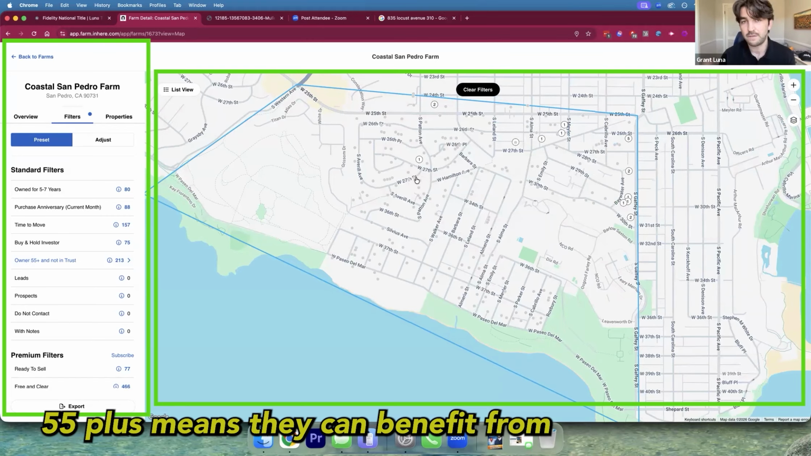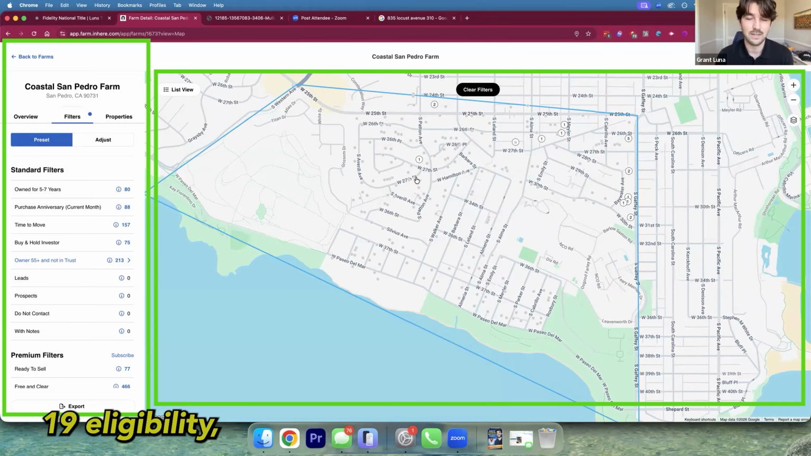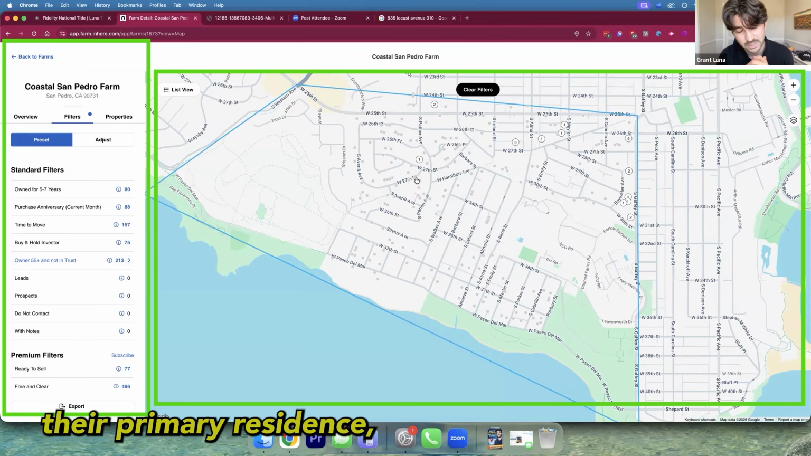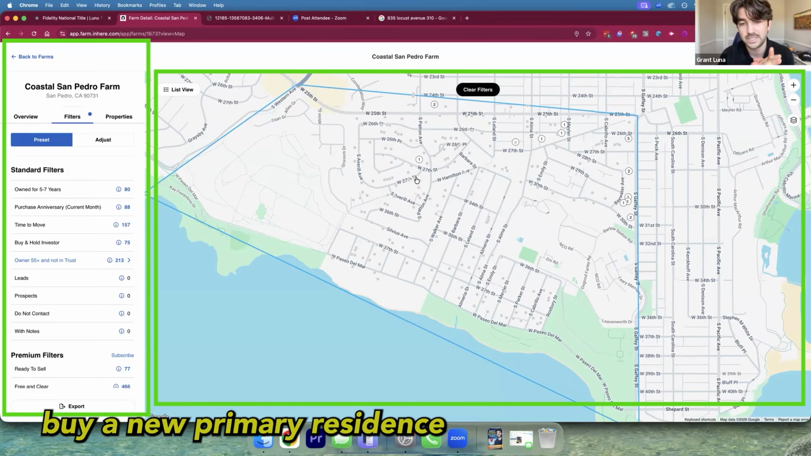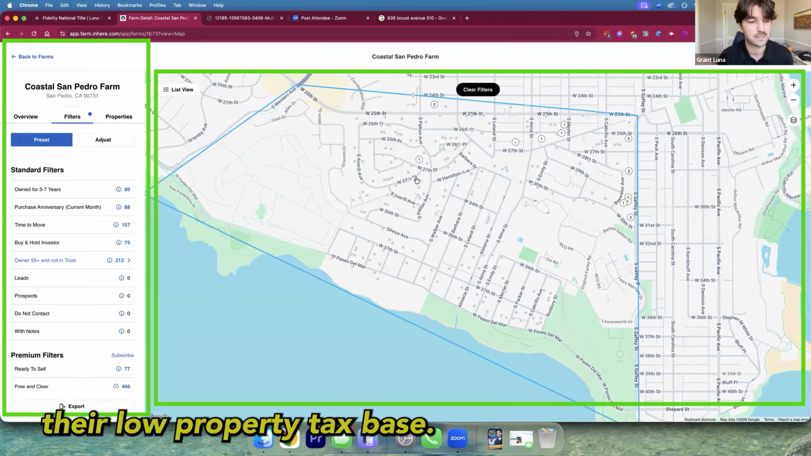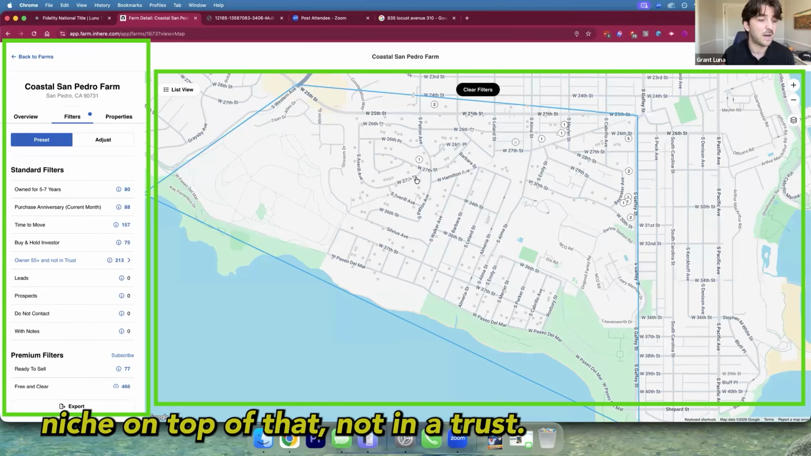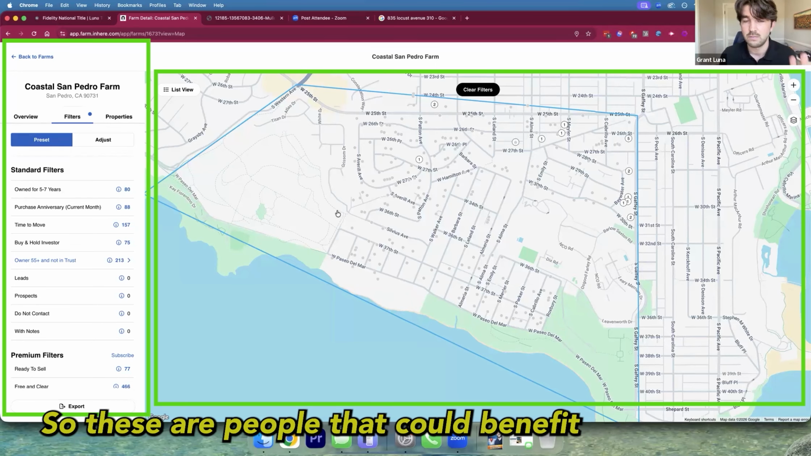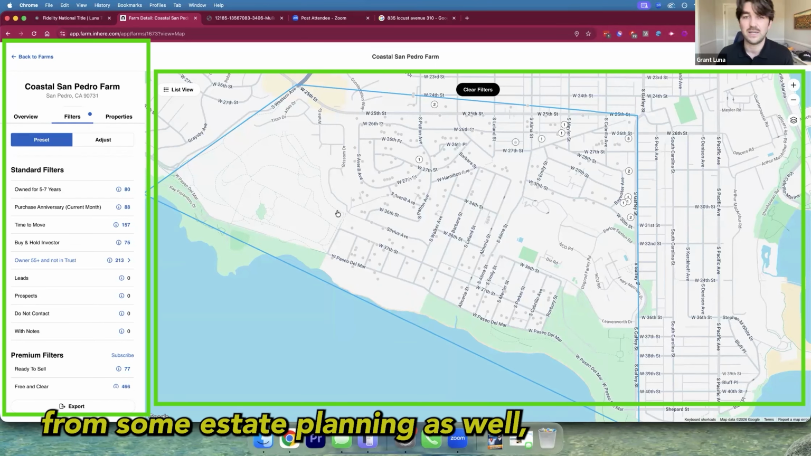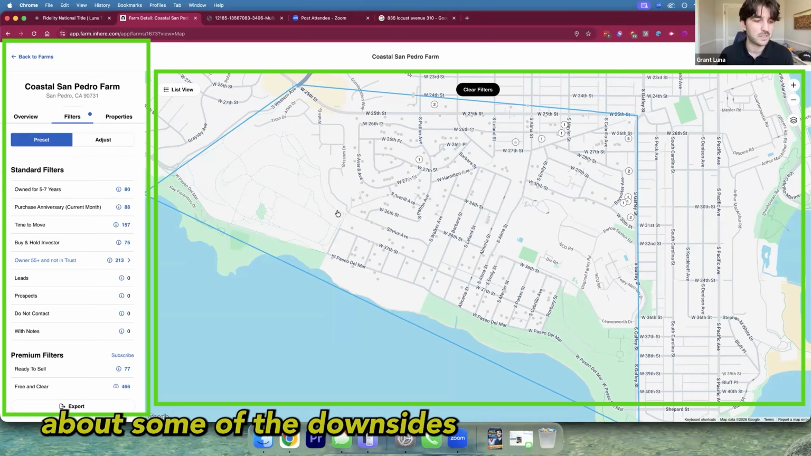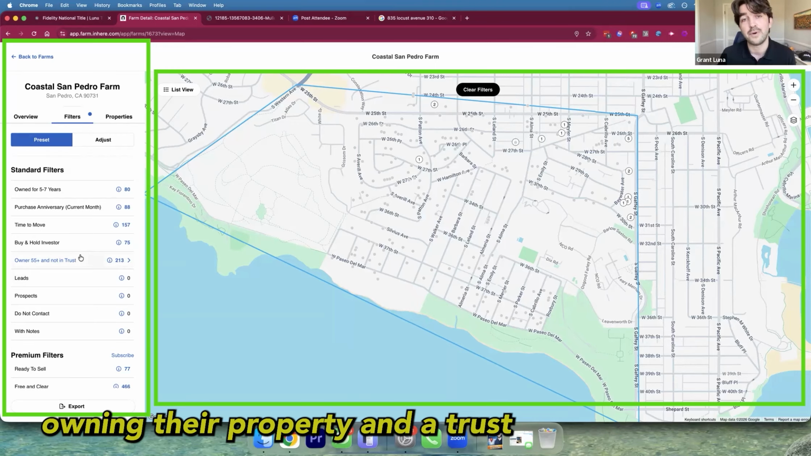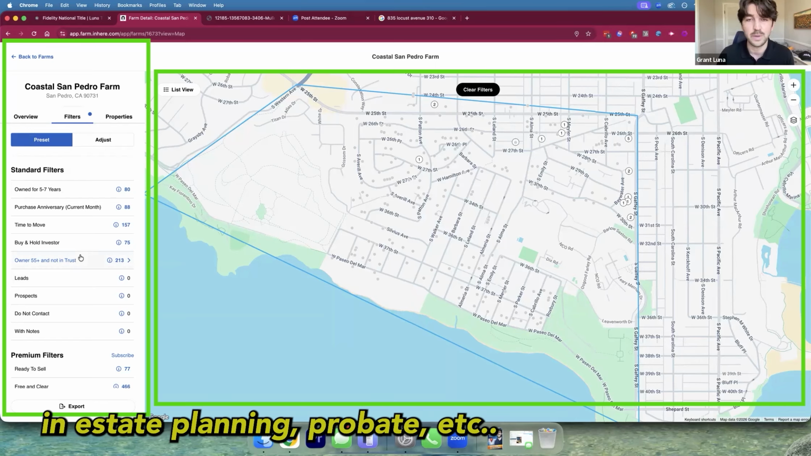55 plus means they can benefit from things like Proposition 19 eligibility, where they can sell their primary residence, buy a new primary residence, and maintain their low property tax base. So a great target group to reach out to about that and let them know how Prop 19 works and maybe develop that niche. On top of that, not in a trust. So these are people that could benefit from some estate planning as well, letting them know about some of the downsides of maybe not owning their property in a trust and estate planning, probate, etc.